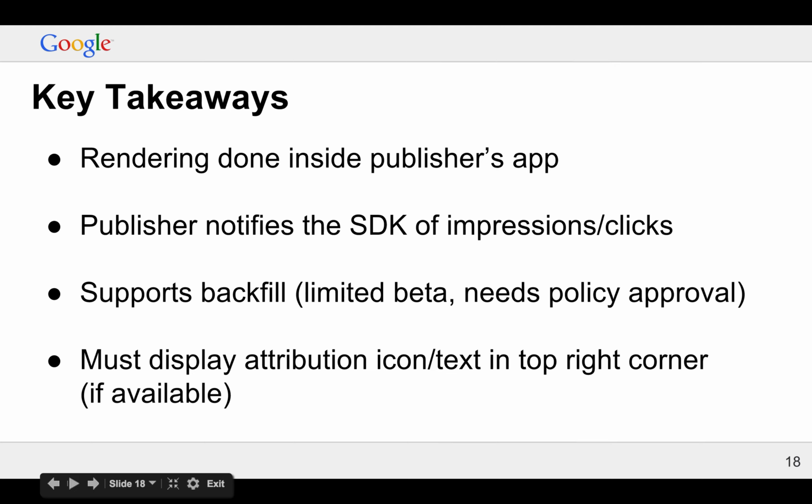Some key takeaways from the publisher rendering. This rendering is done inside of the app. It is not done server side. So unfortunately, with this kind of approach, every layout change you might want to make would require a new release of your application.